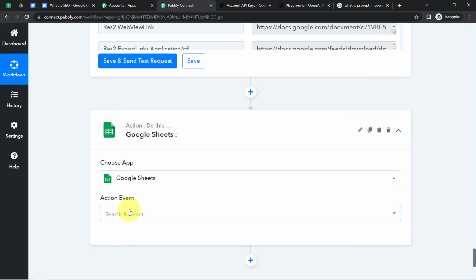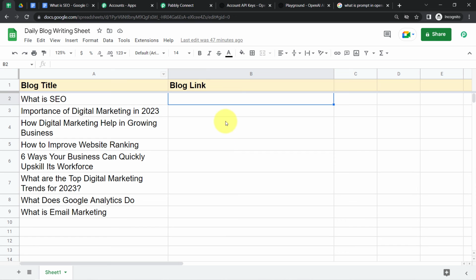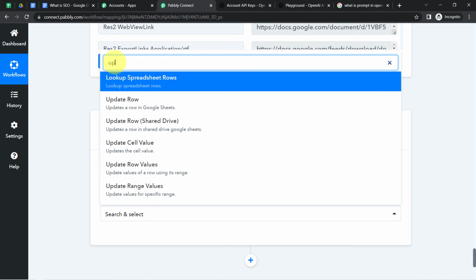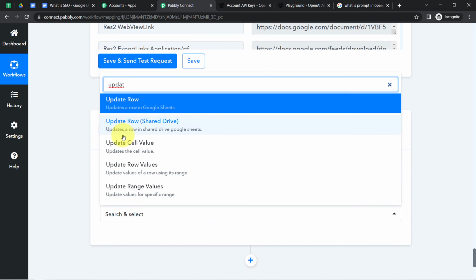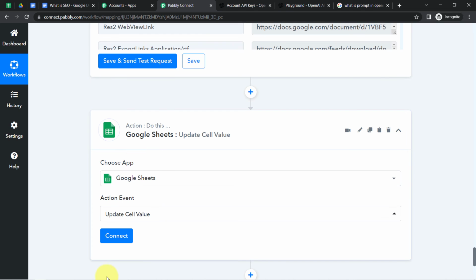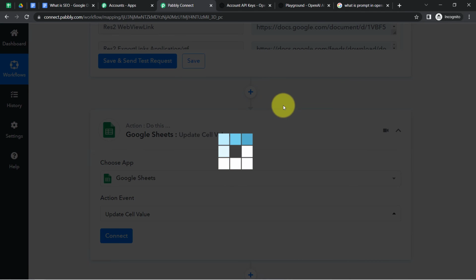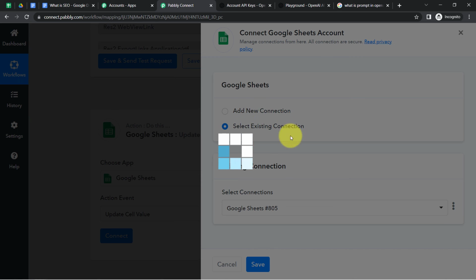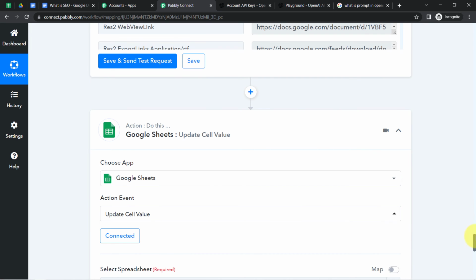And in the action event, since I just want to update a cell value, that is why I'll go with the same action event. So you'll have to search for that, update cell value. Again, click on connect and connect your spreadsheet with Pabbly Connect. And I have selected the existing connection only. All right, it is connected.